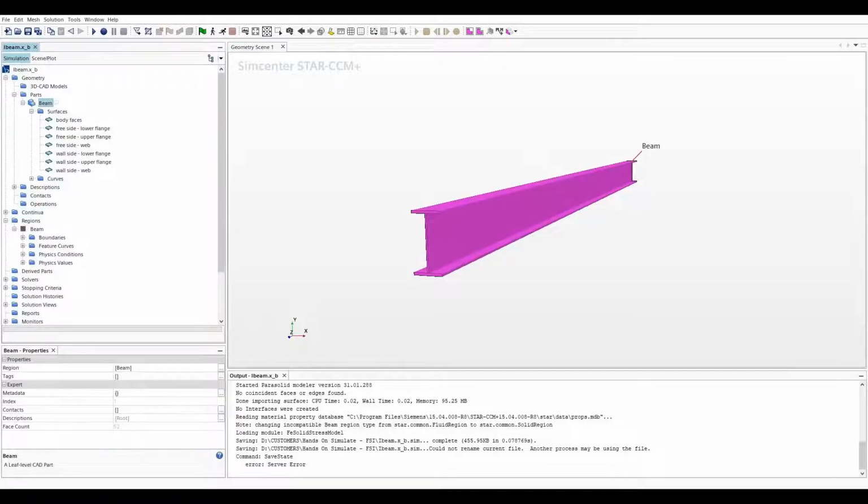Yeah, so we have the beam model which we imported. I'm going to take you through the different parts of the beam and what boundary conditions we are going to assign. So we have the free side over here, which is the lower flange, the upper flange, and the web. The free side is the place where we are going to apply a shear load of 800 Newton in the negative Y direction.